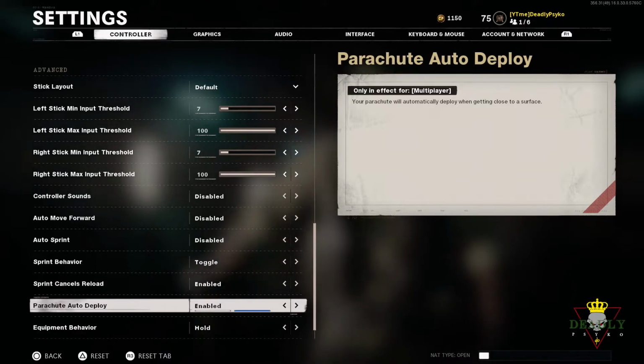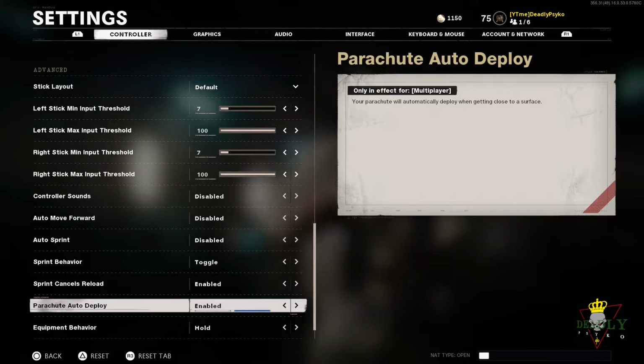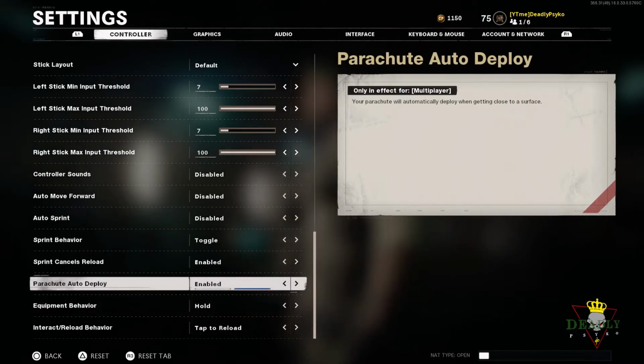I would always have this. It's not really something that you need to turn off, just in case, because if you turn it off, you're probably gonna forget that you have it off, and then you're gonna die a few times. But you'll probably get used to it anyway if you want it like that.